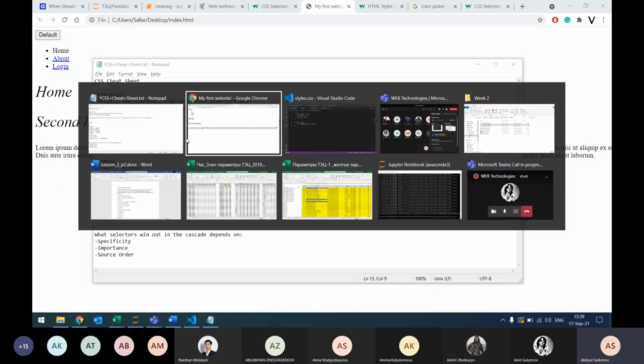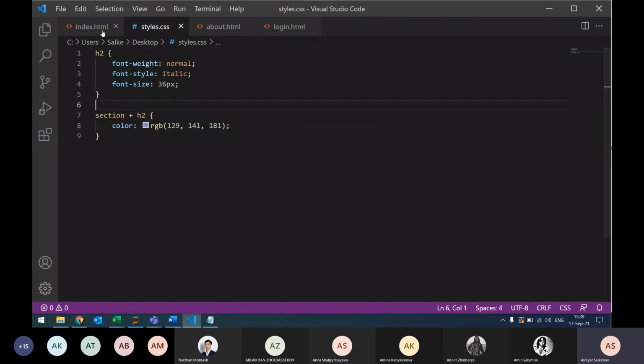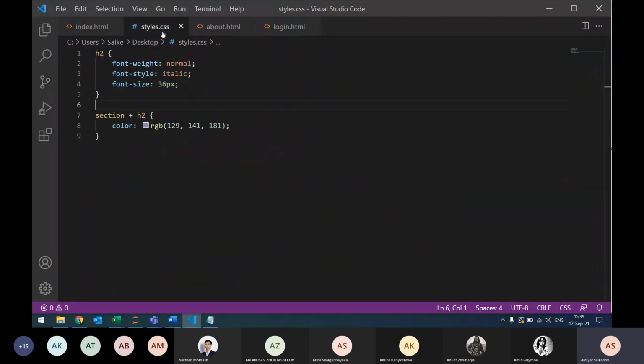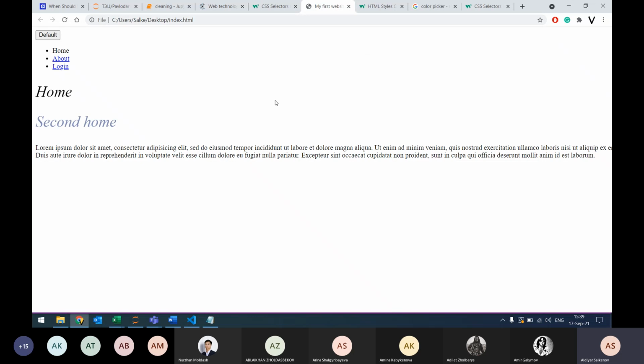I haven't practiced it, but I think there is a mistake in my understanding. Section is not on the same level as H2, because actually H2 is a child of section. So we can't say that H2 is placed immediately after section. Probably we need to change something like H2 plus H2. So let's just try H2 plus H2. And if we refresh our page, yeah, now it works.